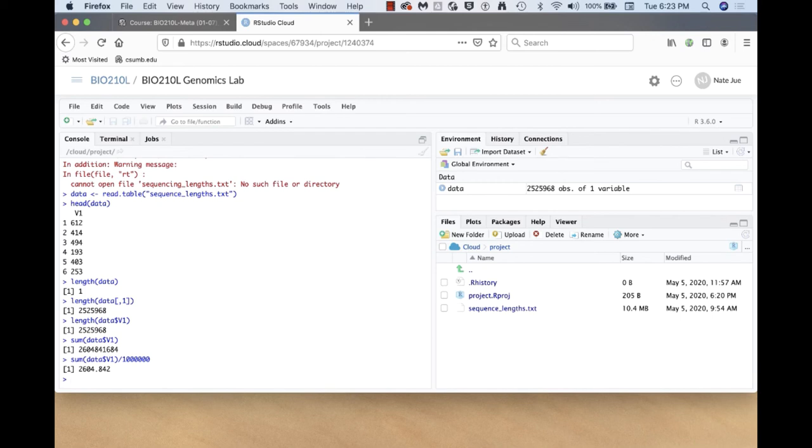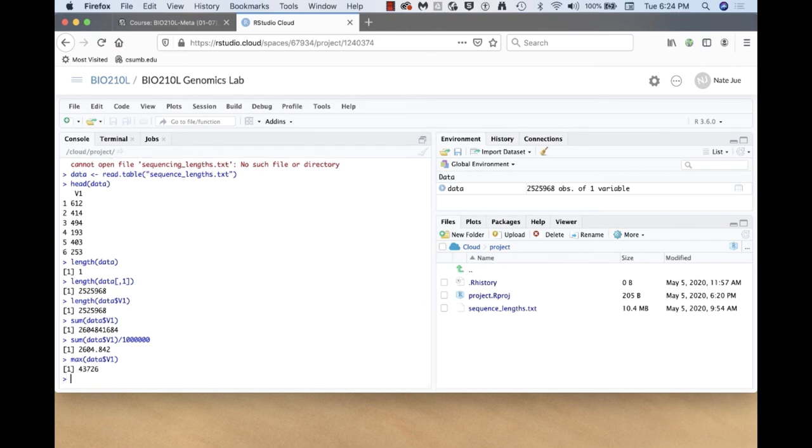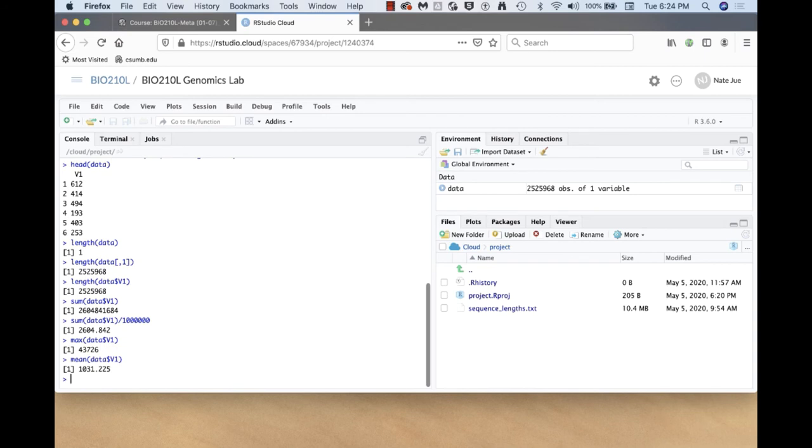We might be curious about what's the longest sequence that we have. We can identify that by using the max command, which tells us that the longest sequence that we sequenced was almost 44,000 base pairs long. We can calculate the average, or mean, sequence size of every sequence that we generated. So here we can ask, what's the mean? The mean is just a little bit above 1,000 base pairs.